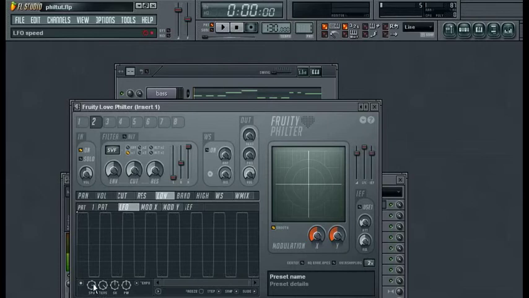So I want to go ahead and let's play this. I'm going to solo the second bank first so that we can hear it, and then we'll bring in the first one into the second one.